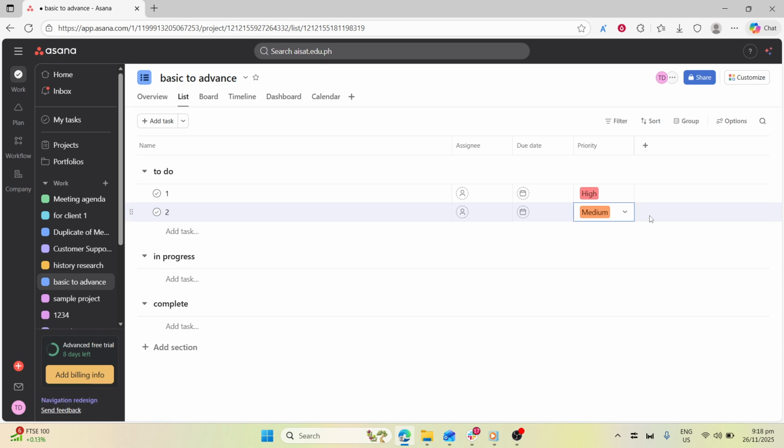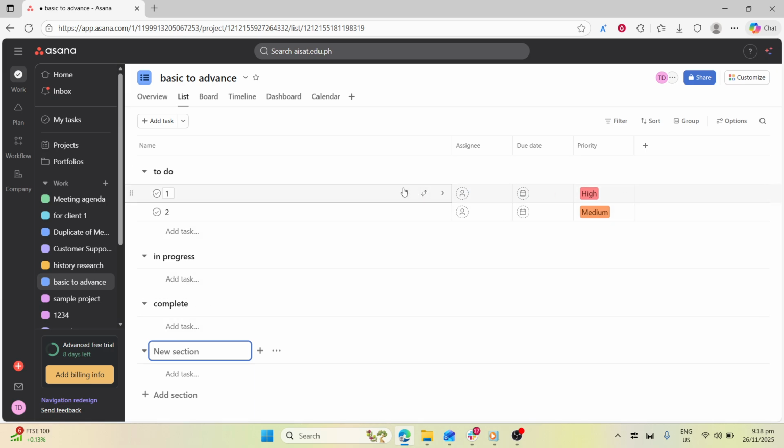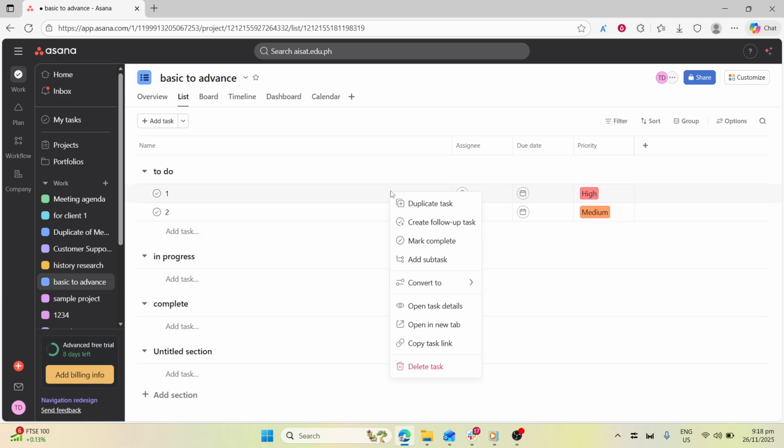Set up goals and milestones to connect day-to-day tasks with bigger outcomes. Milestones mark key checkpoints, while goals keep the team aligned and motivated. Utilize dashboards for a high-level overview of status, performance, and workload. Visual charts help you spot risks early and celebrate wins.